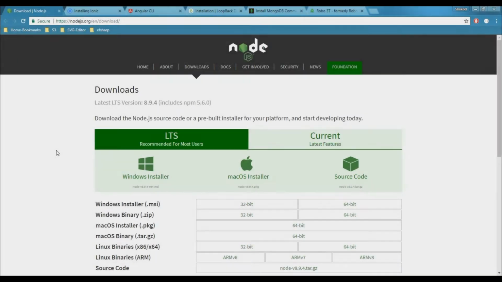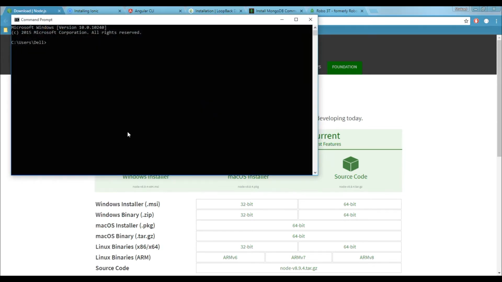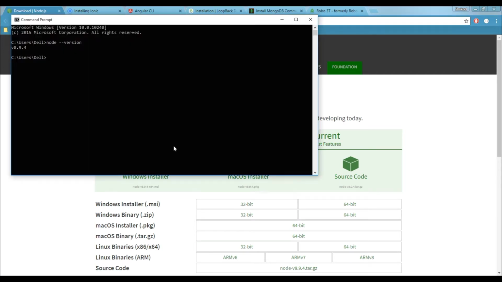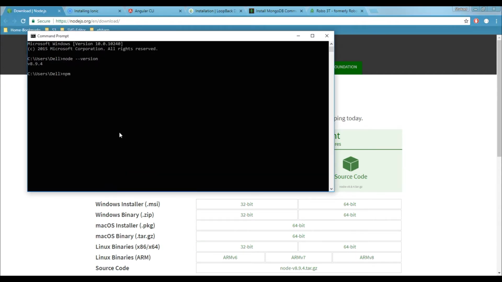First of all, you need to have Node.js installed on your system. If you haven't installed Node.js on your system, you can install it from the Node.js site. Let me show you what version of Node.js I have on my system. I have installed 8.9.4, as you can see, the latest version of Node.js and NPM version as well.